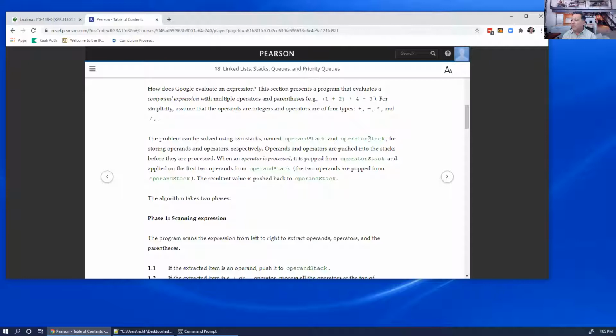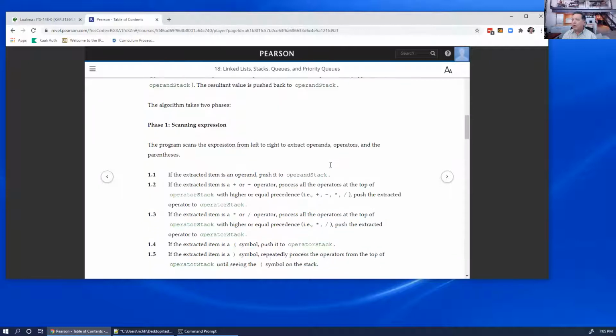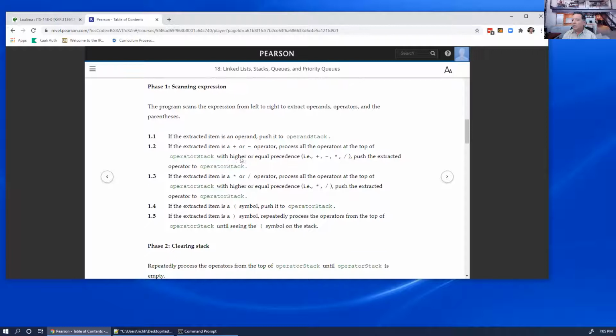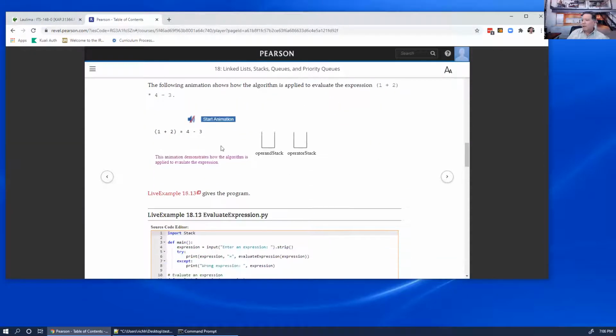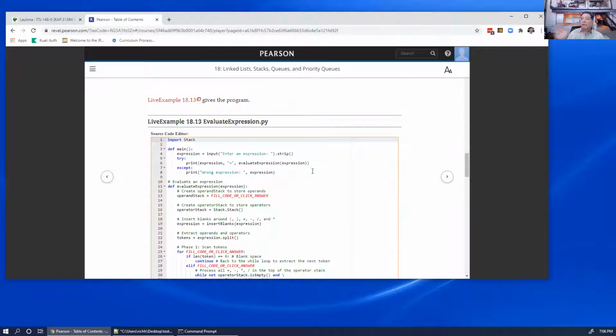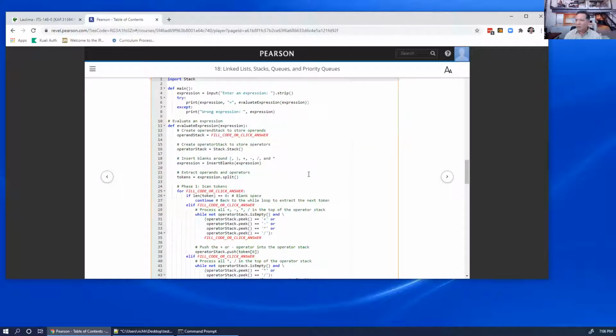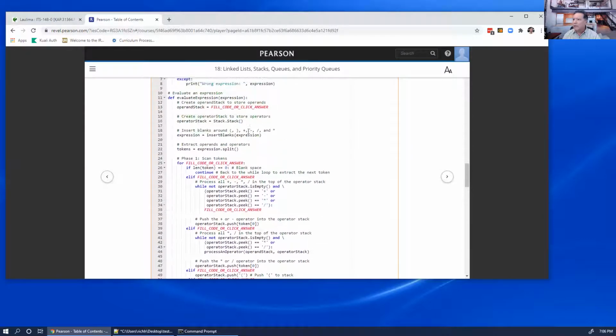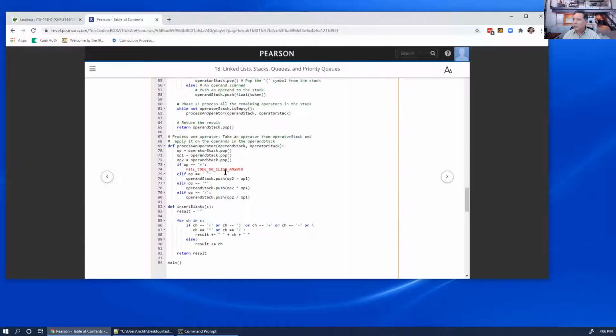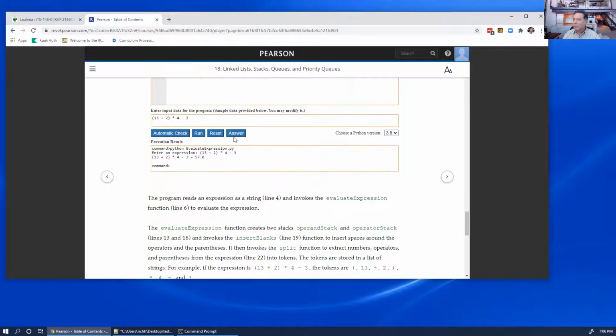And it's going to use 2 stacks. Here it gives you the algorithm for how it pushes these operators and operands on the stack and so on, and it shows an animation of how that works. But really, none of that matters for this assignment. Okay, let's take a look at this program here. This is the program that actually does the calculation.